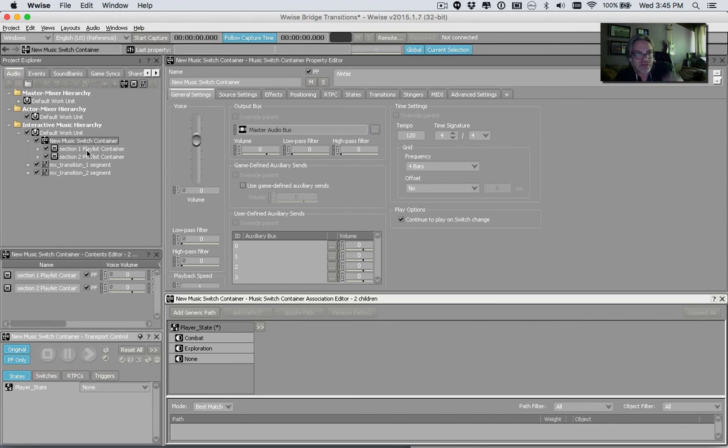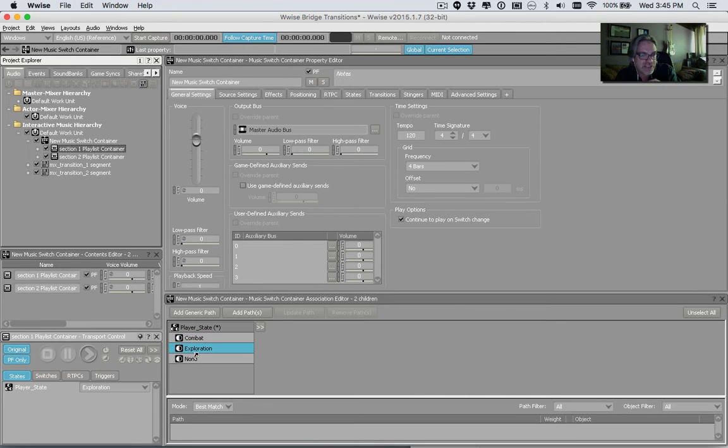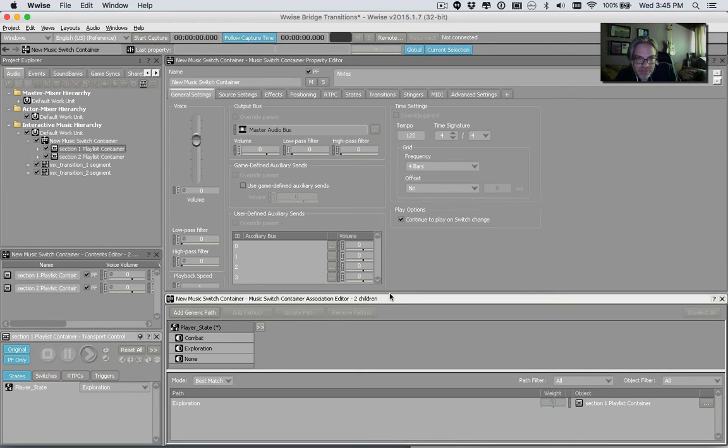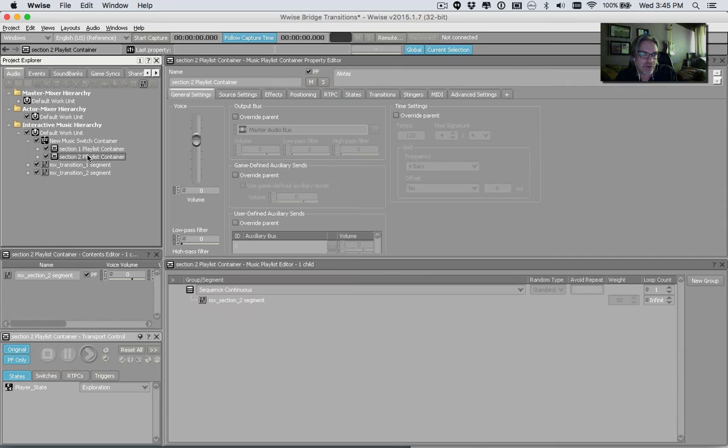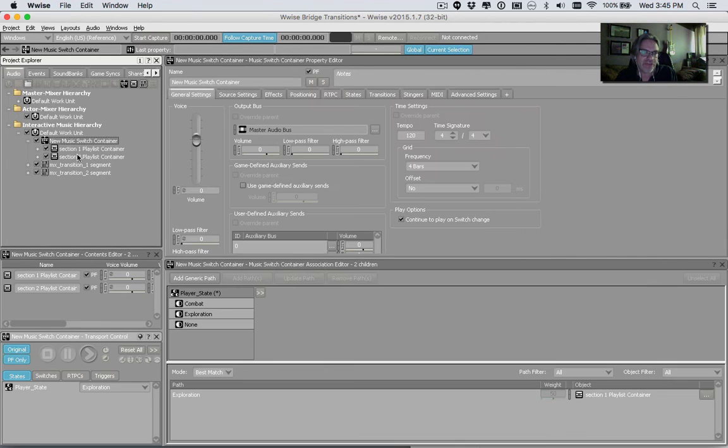So what I'm going to do is section 1 is the exploration state. I'll just drag it over. And you can see, if I move these windows up a little bit, that my exploration state has been correlated with my section 1 playlist container, which is actually where my exploration music is. Similarly, section 2 is the combat state. And so what I'll do is drag that into combat. So now you can see combat plays the section 2 playlist container.